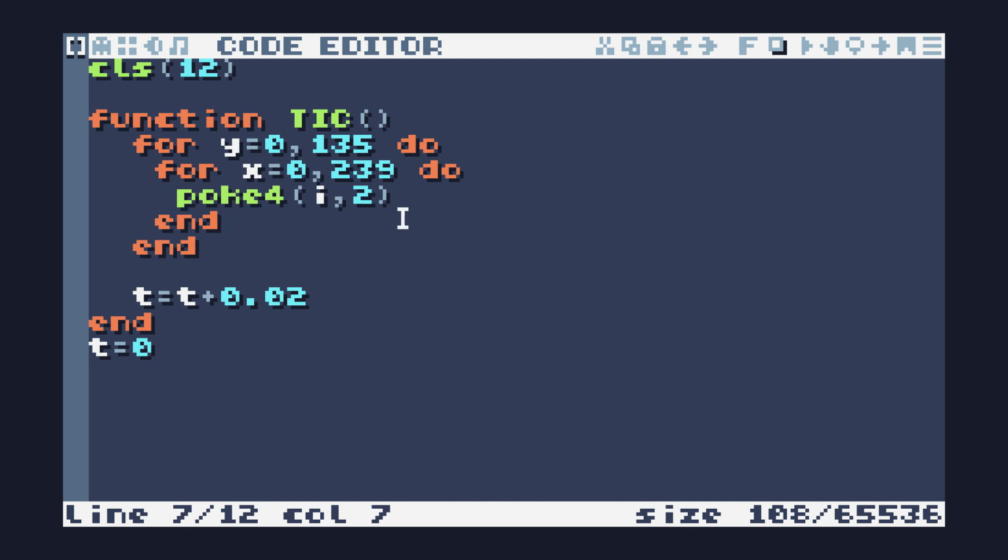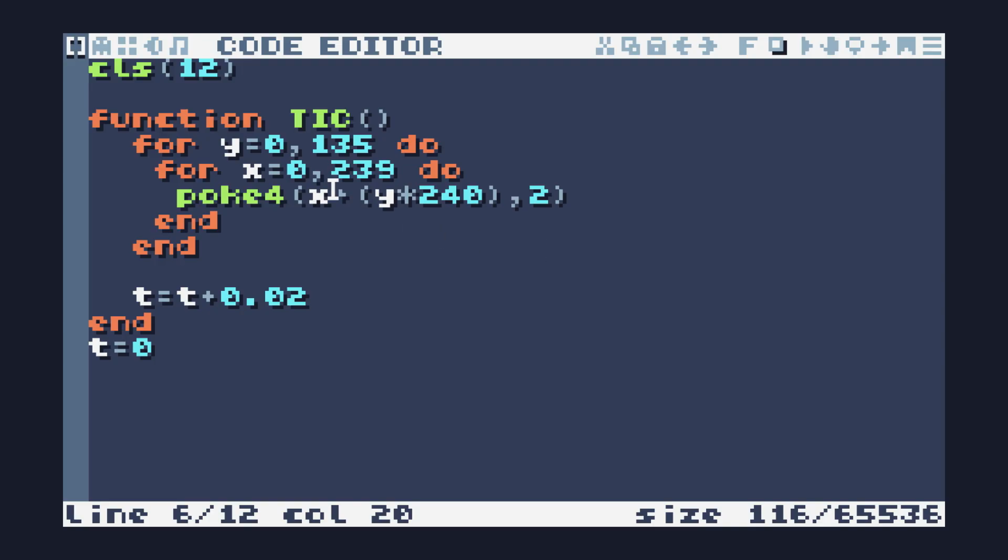And so to poke these particular values, it would be to map these X and Y coordinates to the linear memory. It'll be X plus Y multiplied by 240. And if we run that, everything is great. So whatever our X value is, we need to take our Y value and multiply it by 240 to get which particular line we're at, and then we use the X value to move it into that location. Now we're using poke 4.